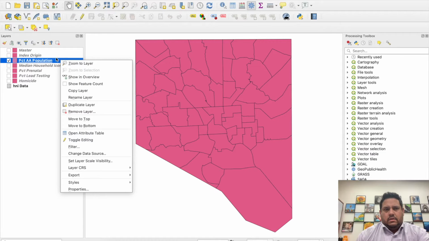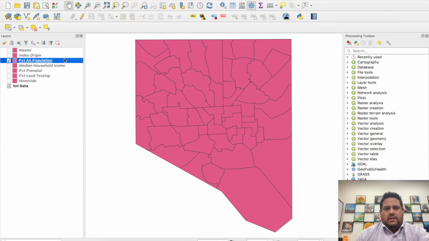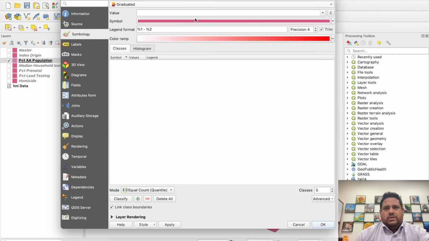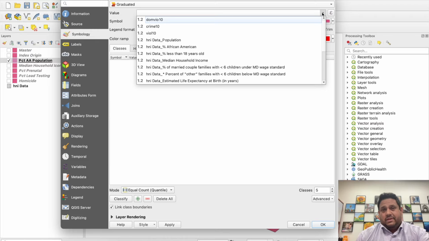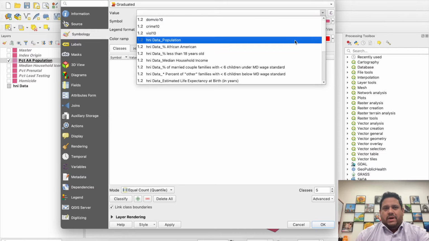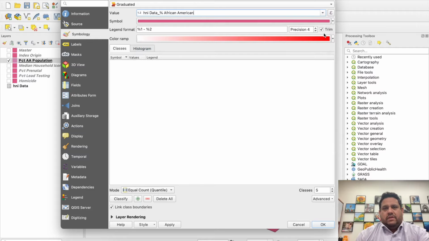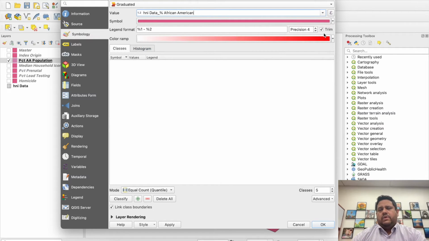And then now we can go in and do the symbology. Graduated symbol. I'm not going to do this for each one of them. I'm just showing you my process. Your process could be a little bit different. Percent African American. You can use whatever color ramps.